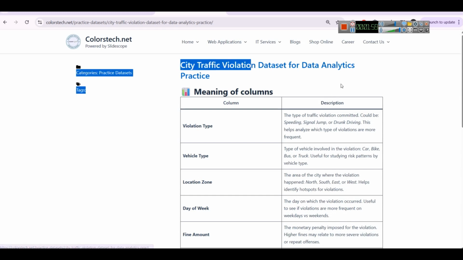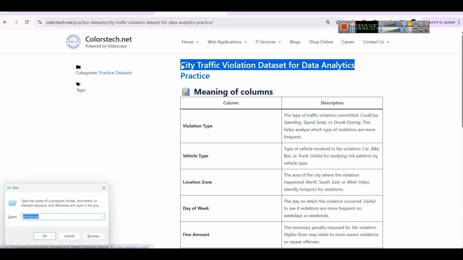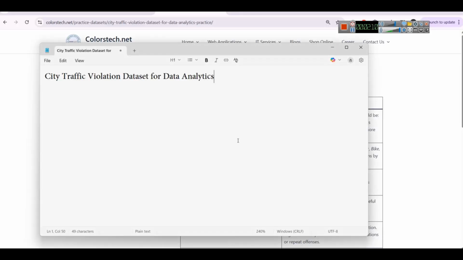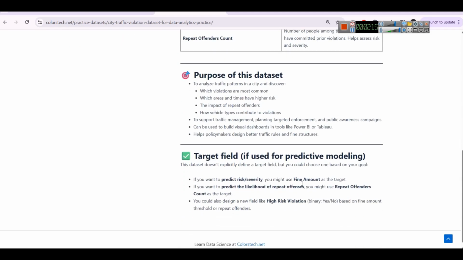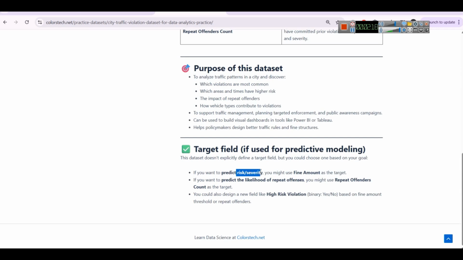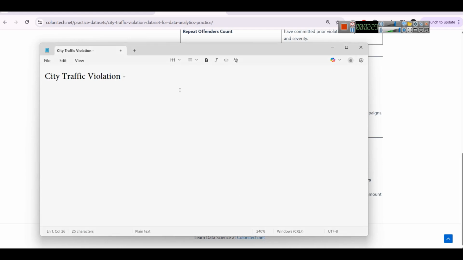I will simply copy the header here, and use a notepad to remove any styling that might be there. So, city traffic violation, and I will use my heading as risk severity prediction or something like that. So, risk severity analysis or prediction. Now we will use this heading in our dashboard.